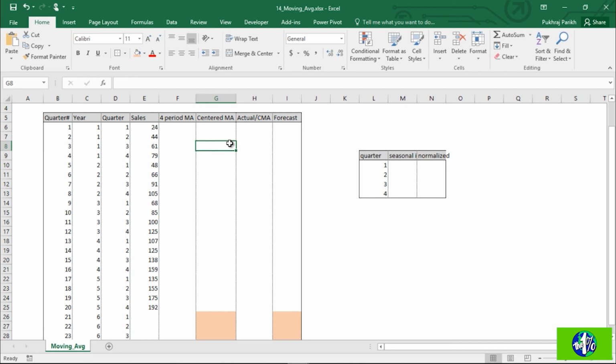So I hope you get the concept. We first calculate the moving average for the first 4 quarters that we put in the cell corresponding to quarter 2. Then we calculate for the next 4 quarters that we put corresponding to quarter 3. We calculate the average of these two values and we put it in front of quarter 3 as the centered moving average for quarter 3.